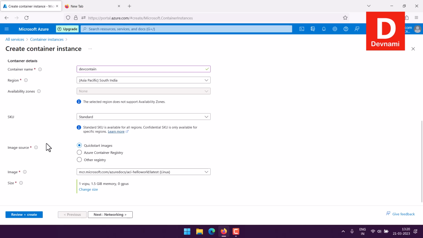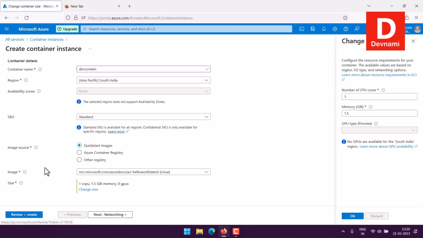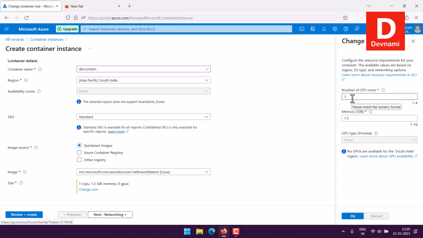That's one option. Now I want to create a container with a specific CPU size. Here you can see 1 vCPU, 1.5 GB memory, and 0 GPUs. I can change this size. To the right you can manually change the cores, memory, and GPU. For some reason, as you can see, GPU is not available. So if you are doing any machine learning, then you won't be able to use a container with GPU in some regions, so you will have to change the regions. The cost associated with that will also change, and so does the available size.